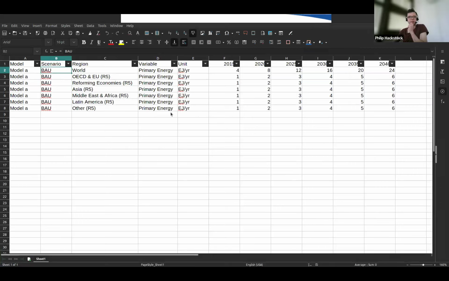So here I have an Excel file, in the XLSX format, the newer XML-based format. We have our model column for our model A. We implement the business as usual scenario, and then we have a couple of regions, and then these variable unit combinations, and then we have the values for, in this case, just as an example, the years 2015 to 2040.